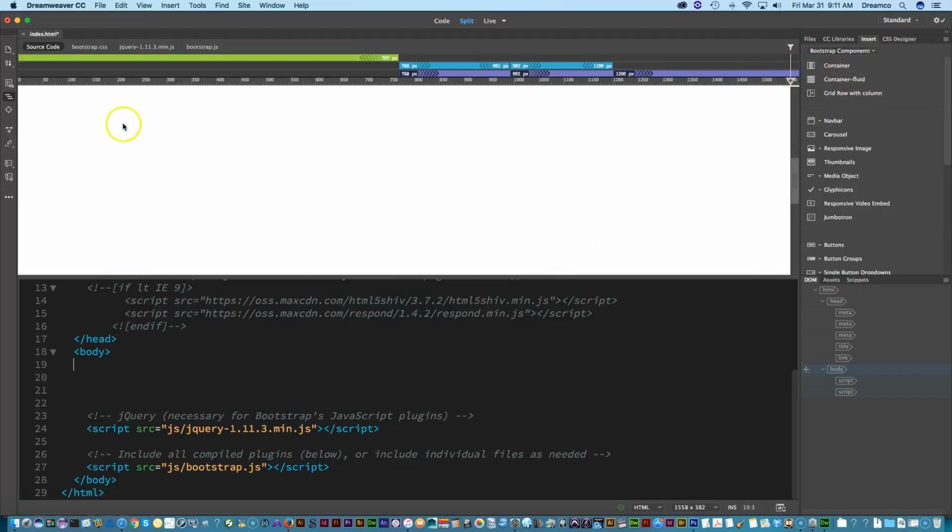Anyway, so what we need to do is put a container in, which is the outside wall of the website. And as I talked about in class, we're actually going to use two containers. We're going to use a static fixed width container, which is going to center the page and give it a fixed width. But then inside of that fixed width container, we're going to put a fluid container, which is going to resize based on the size of your browser. So that is going to be the best of both worlds.